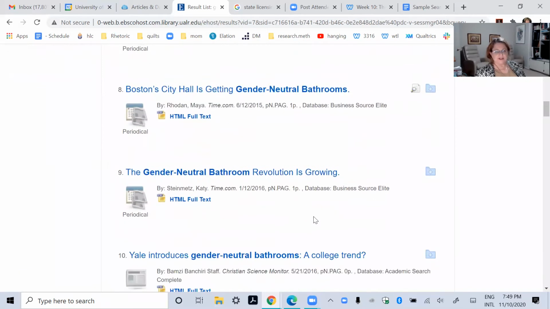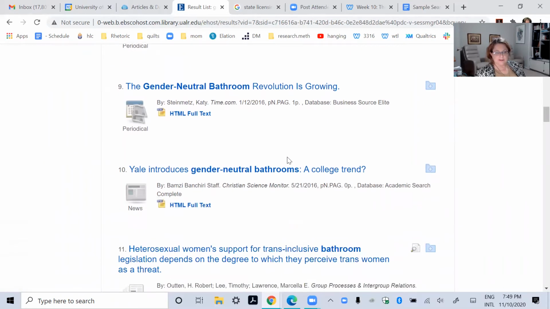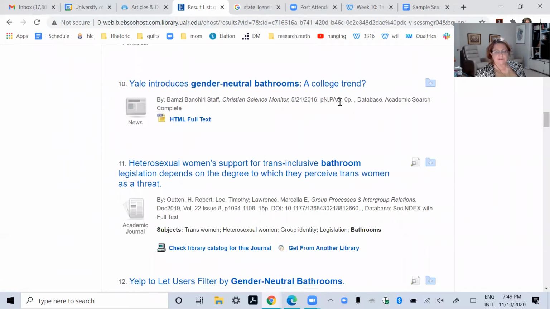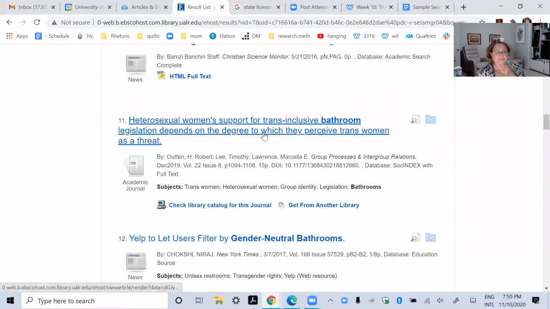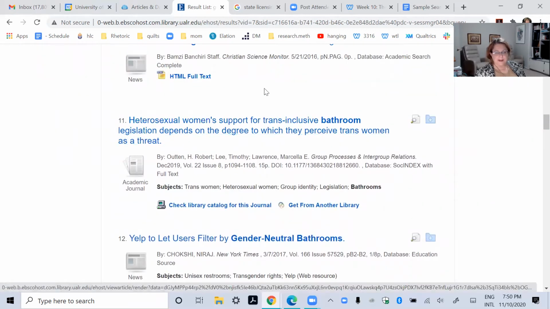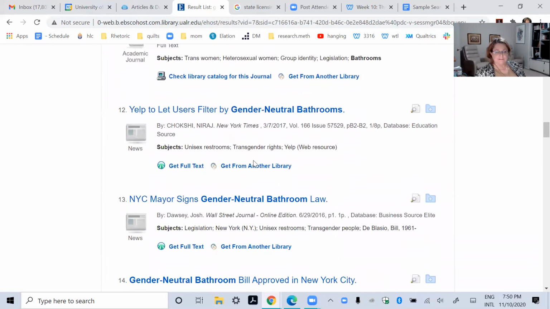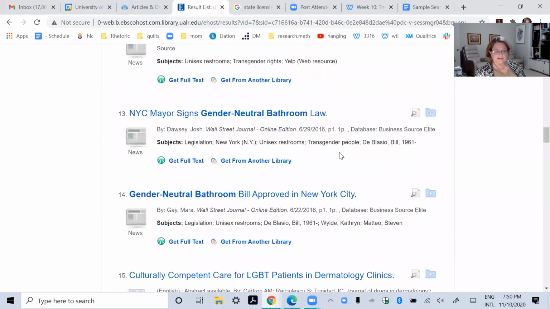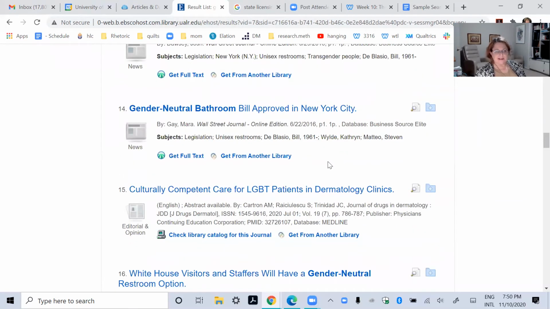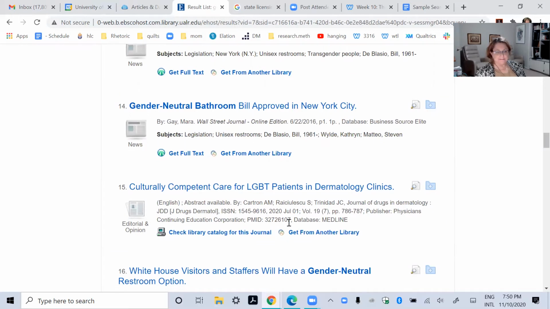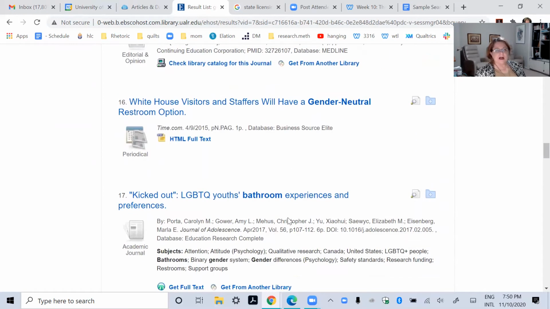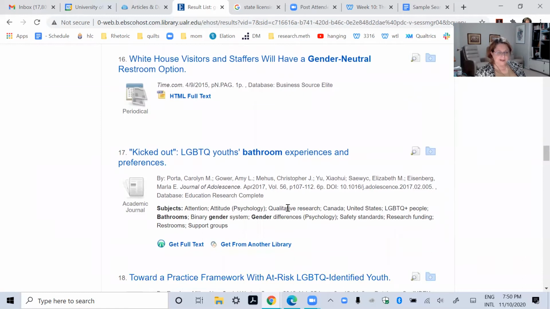Boston City Hall is getting gender neutral bathrooms. The gender neutral bathroom revolution is growing. Another Time article, another Time article, a lot of Time articles. Christian Science Monitor. This is about trans-inclusive bathroom legislation. The mayor signs a bathroom law. So this is definitely a possible topic that we can find things on.